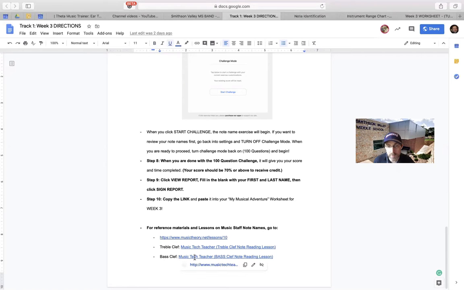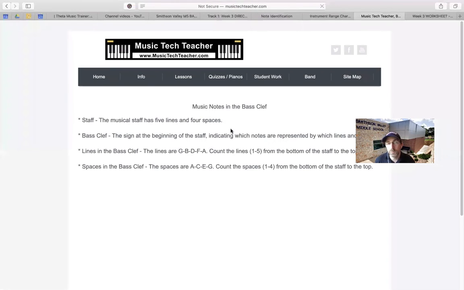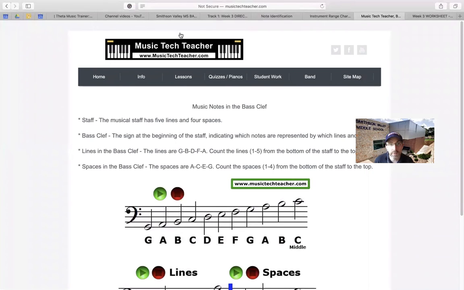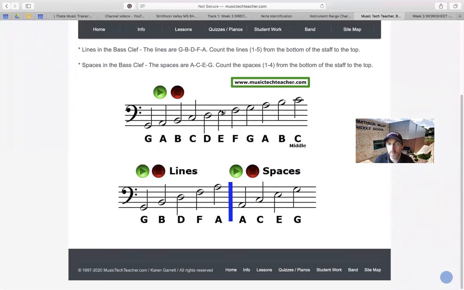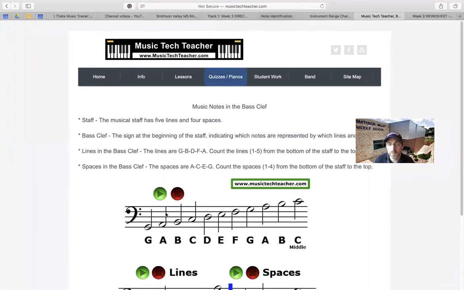If you're bass clef, I can click on that, and I can go through this little page. Now this is going to be Flash again because Music Tech Teacher uses Flash. If this doesn't work, do a little search on bass clef note names. Now this is all the notes in the staff. Okay, for tubas, it's going to be lower. There's ways to do that, to adjust that.